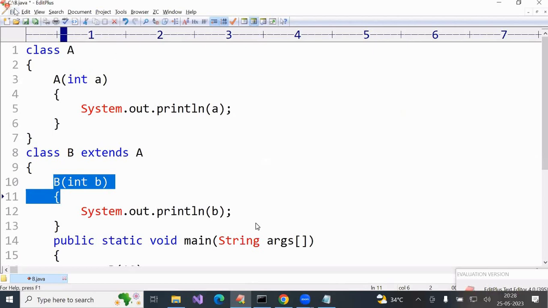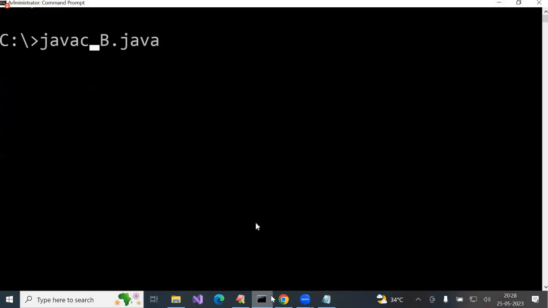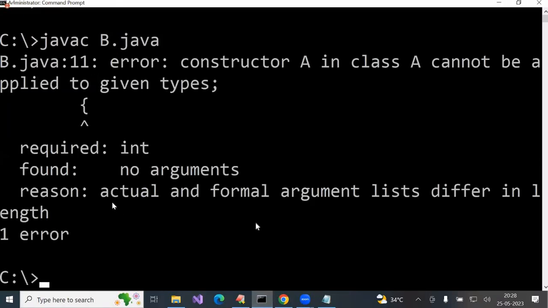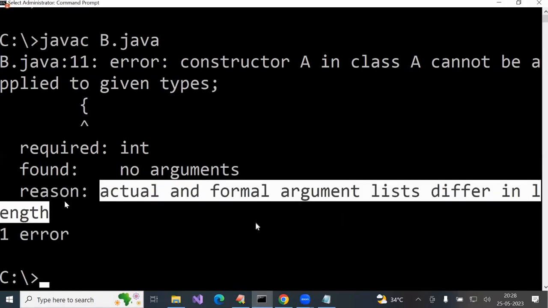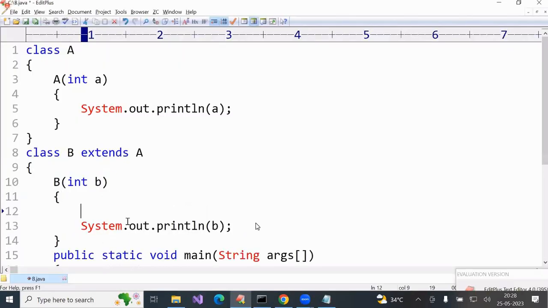See, same error comes. File, save, compilation. See, actual and formal argument list differ in length. Here it is actual. Here, actual. How many arguments? No arguments. Here, formal. How many arguments? What is it trying? This is calling that one. Not possible. What will it call? Default constructor. Is there any default constructor? No. Will the Java compiler provide it? No. That's why error.